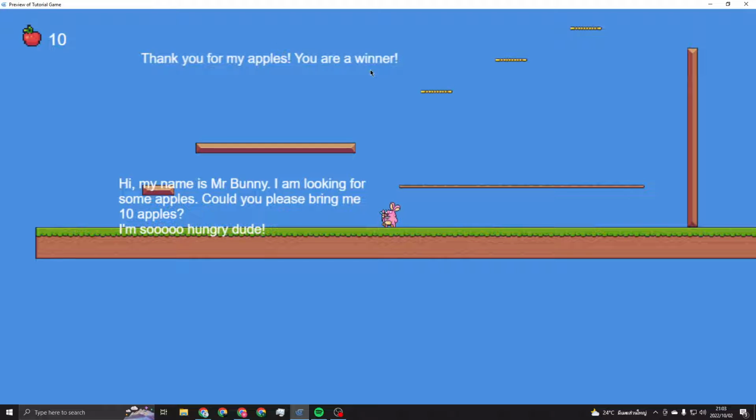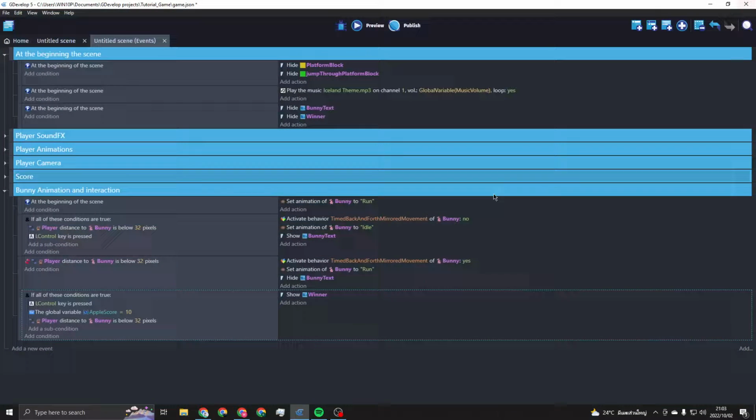The problem is he's showing this one, but he's also displaying this one. So we need to change the code so it doesn't display both of these. Otherwise it just looks weird. And that's easy to fix. Very easy to fix. Here is where we show the bunny text. So we can add another condition. What do you think the condition will be that we add here?